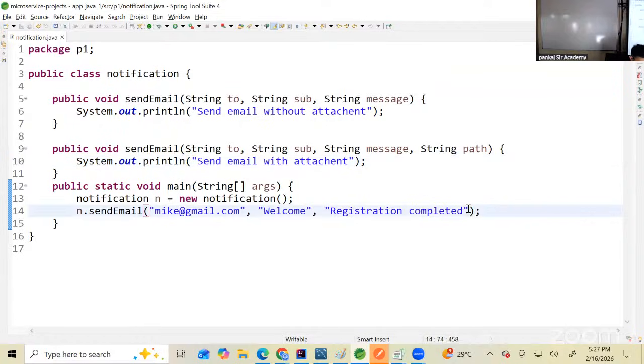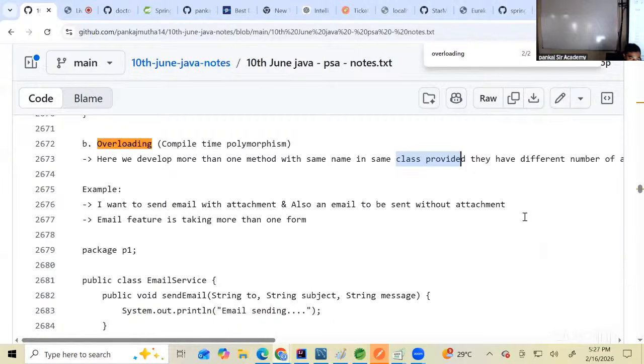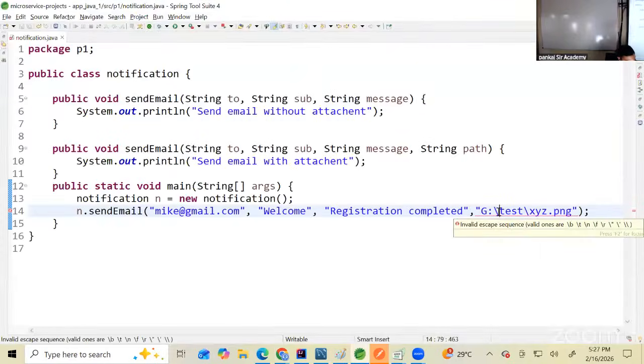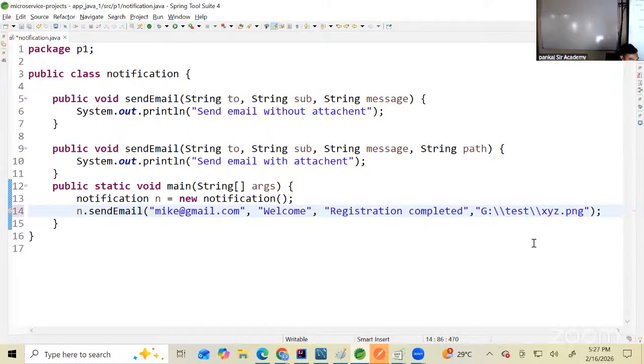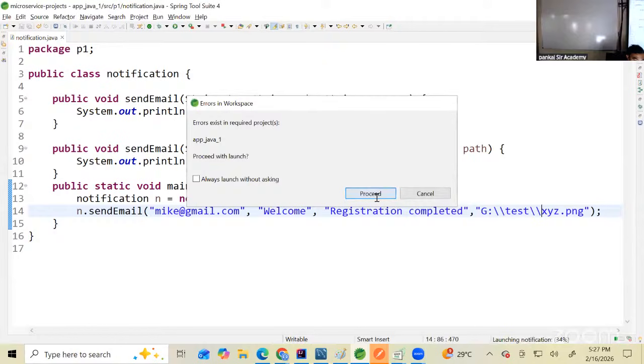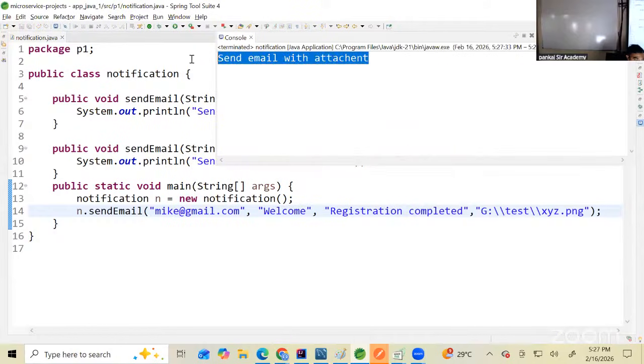I'll have to supply one more parameter called a file path, which is in G colon slash test slash xyz dot png, an image file. But whenever you give a path in Java, for now remember you need to use a double slash, otherwise this would not work. For now just keep this in mind. Run this and see what output I'm getting.